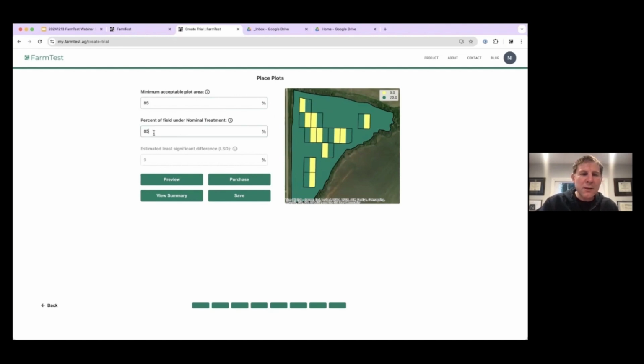Then the other thing you might say is, okay, this is a 9% error bar. That's a little too high. I really want to detect something smaller than that. So if I'm going to do it on one field, I'm going to have to change this percent of field under nominal treatment and lower it. So let's change that down to 70 and hit preview. And then we'll take a look at it again.